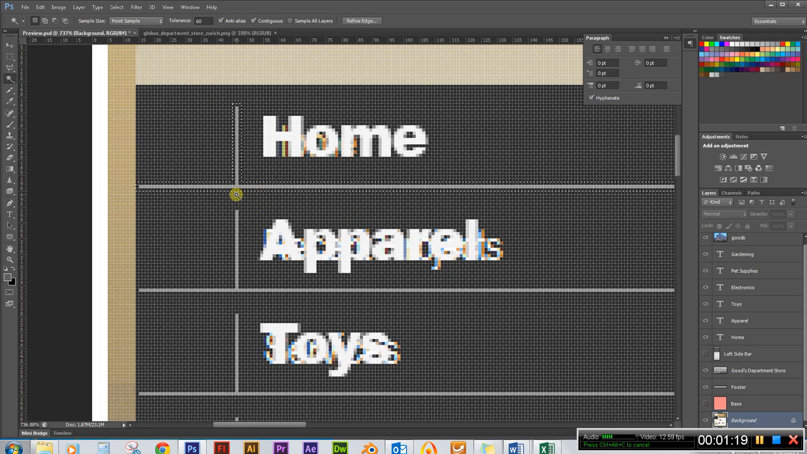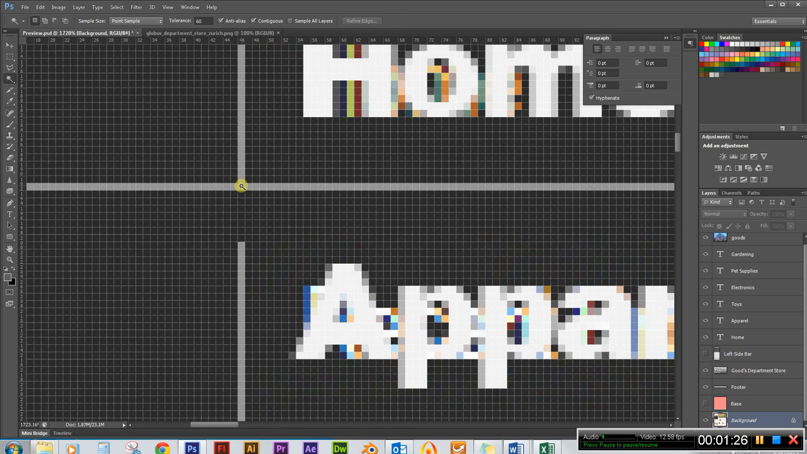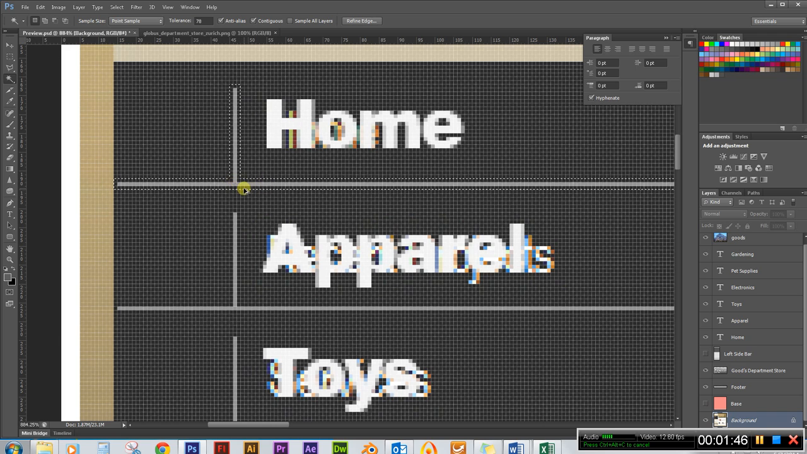And it's still not doing what I want it to do. Let's do a Control D. It's not doing what I want it to do. So let me actually uncheck contiguous. Okay, that is not bad. What I need to do though, let's do a Control D.